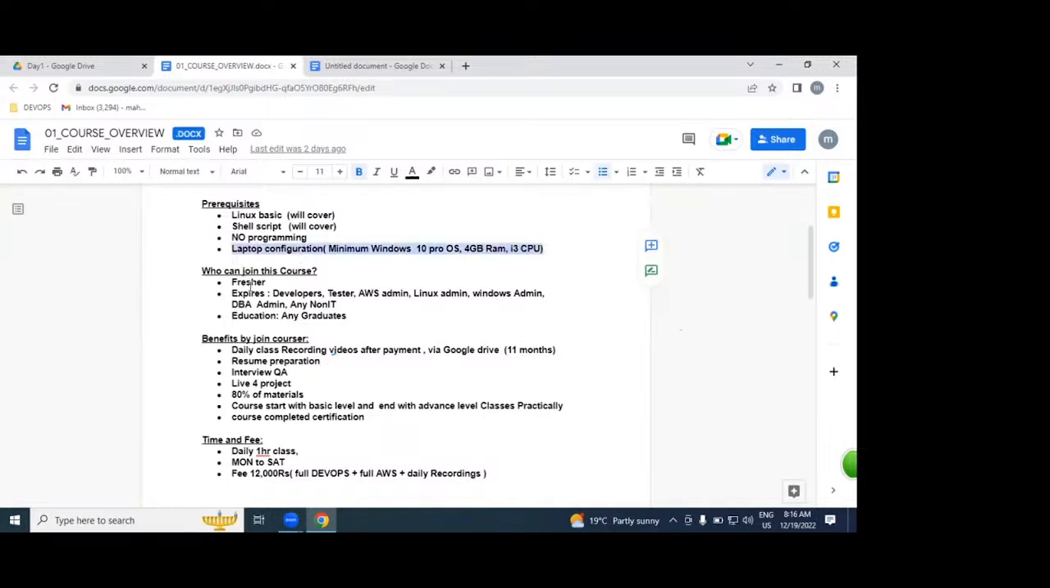So who can join this course? Yes, freshers can join this course. Experienced students also can join, like developers, testers, AWS admins, Linux admins, Windows admins, DB administrators. Any non-IT students, like chemical background or mechanical background, any degree passed out, can also join. Graduation is a must. Any graduate like BTech, MTech, MBA, or BSc computers, any degree is the minimum qualification.